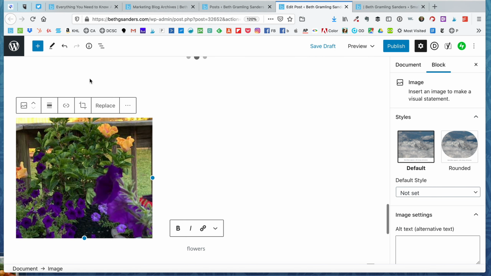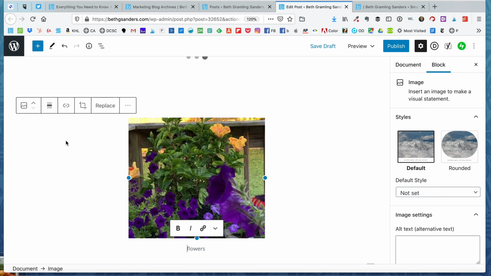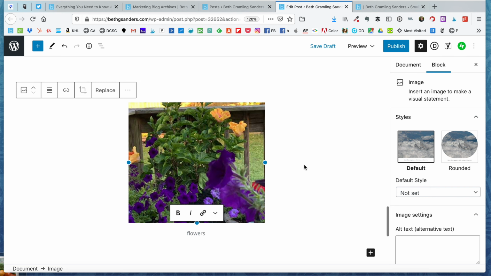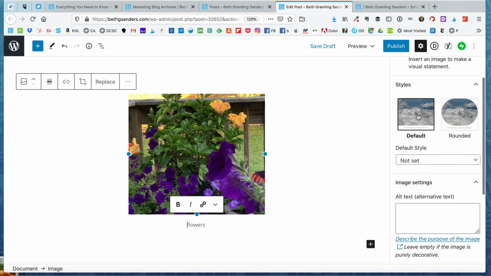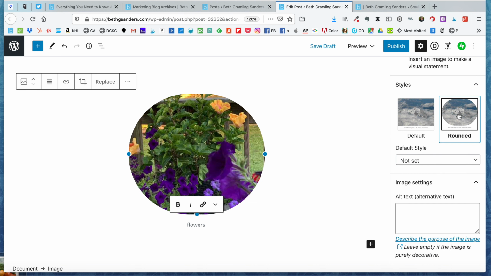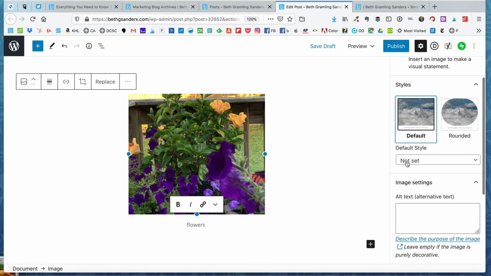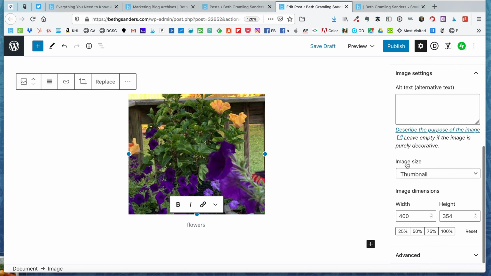Now, here are some basic settings. First of all, I want to align this center. You may or may not, but you might want to crop it. It's better to do all of that before you get it into WordPress. But if you find yourself in a bind and you really need to crop it, you can do that. You can set it to default style, or you can make it round. If you want a more rounded shape, you can do that, and you can set that as the default style.